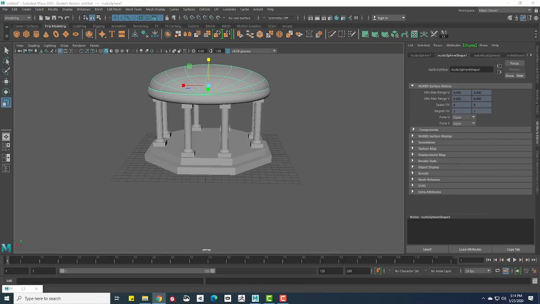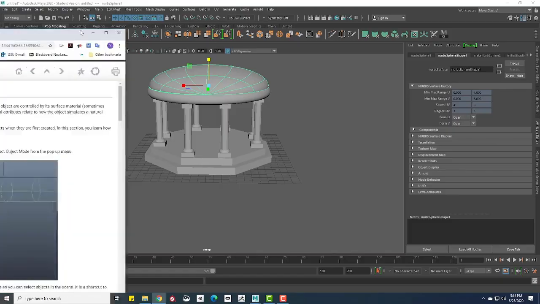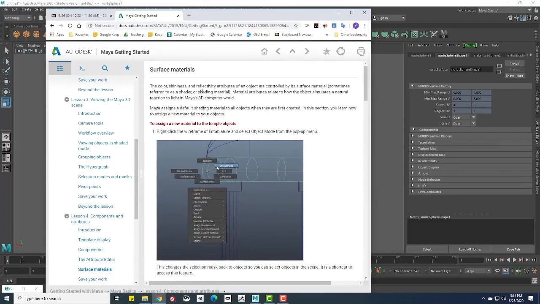Now you move on to the surface material. The color, shininess, and reflectivity attributes of an object are controlled by its surface material, sometimes referred to as a shader or shading model or shading material. Material attributes relate to how the object simulates a natural reaction to light in Maya's 3D computer world. Maya assigns a default shading material to all objects when they are first created, which is number 1. That's why everything looks gray. In this section, you learn how to assign a new material to your object.